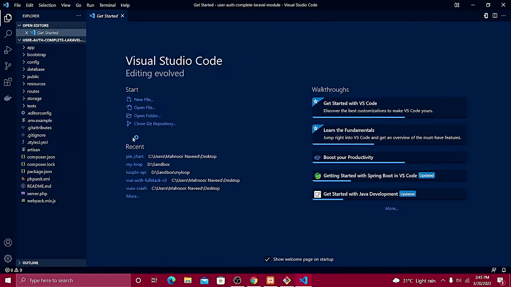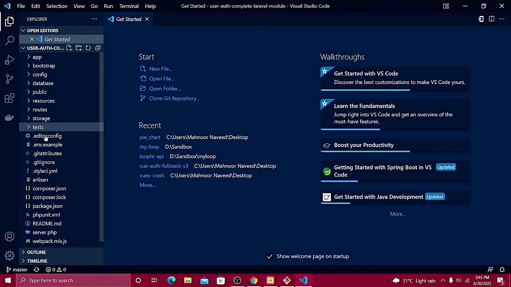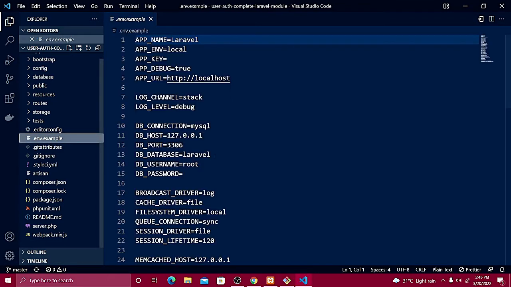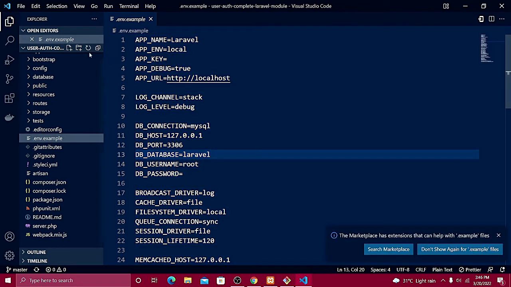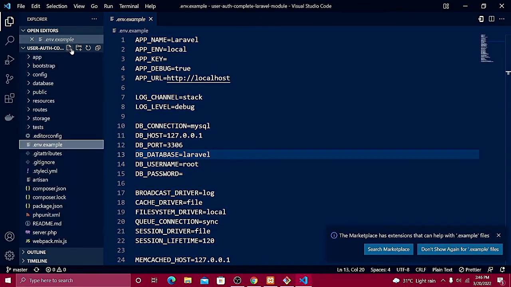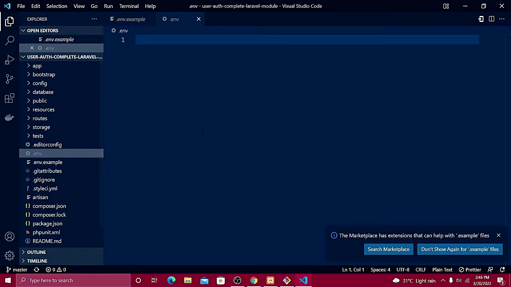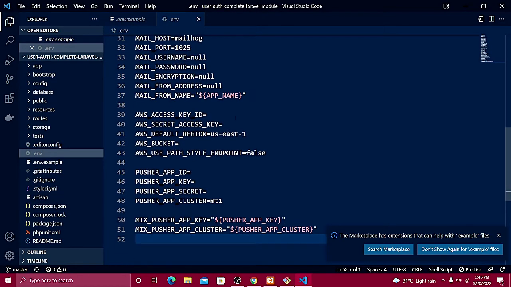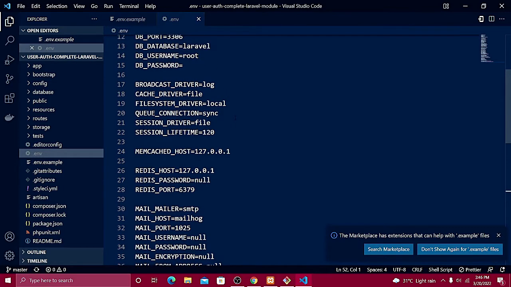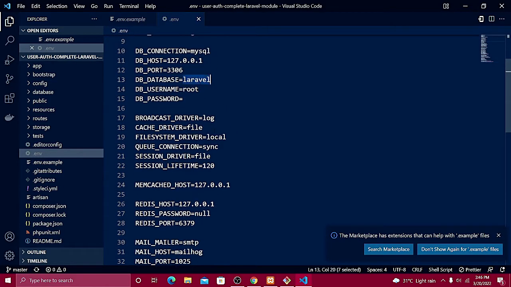Before setting up the project, two things are required here. First, I need to configure my environment file. Let me copy that and create the .env file right in my root directory, and change the Laravel database name to socket_app. That's all I need for now.